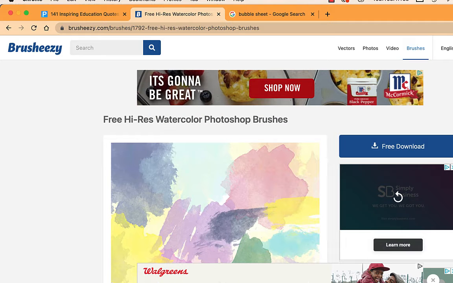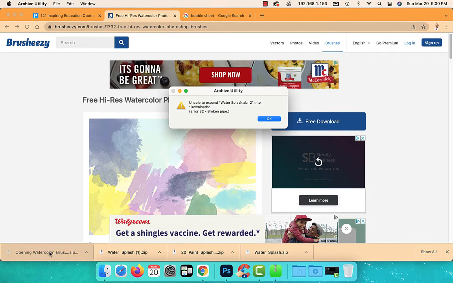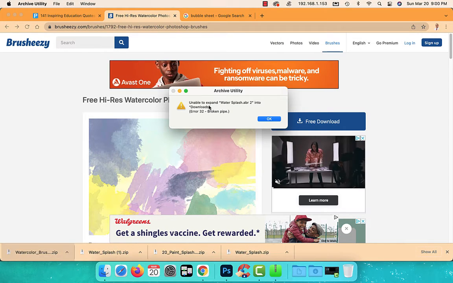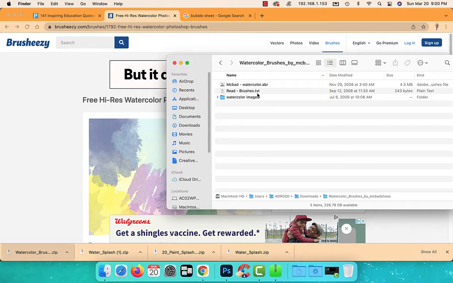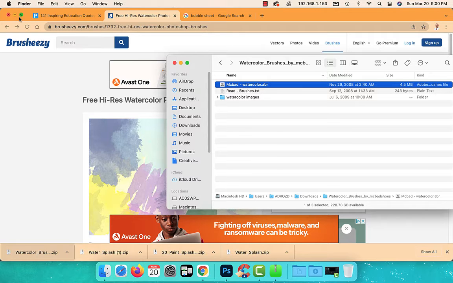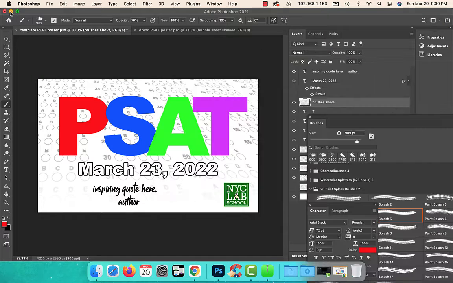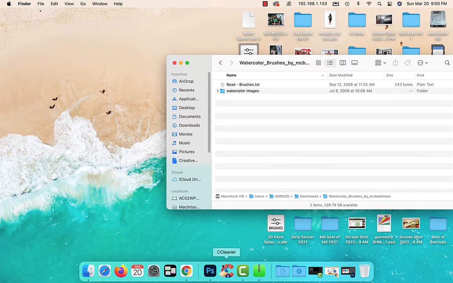We're going to close this out, and what I'm going to do is open up this zipped file, this watercolor Photoshop brushes, and you'll notice it says unable to expand. There's something going on, but it looks like it did. Some of these brushes you're going to see are problematic, and this brush is labeled McBad watercolor. It's a .abr file. That's great. And what I'm going to do is drag it out of this folder, just to my desktop, and you'll see that sometimes you need to do that.